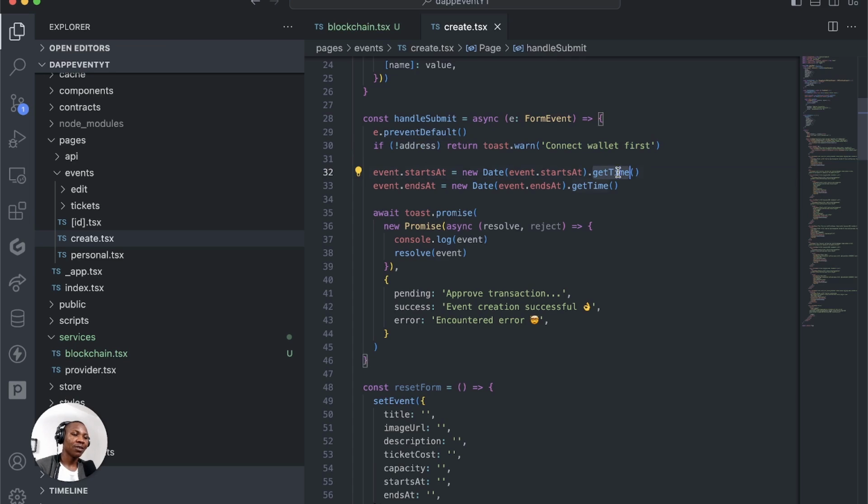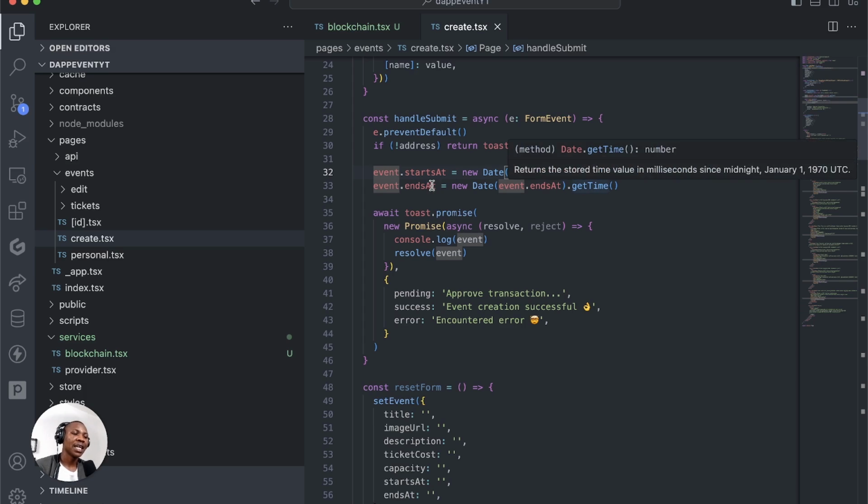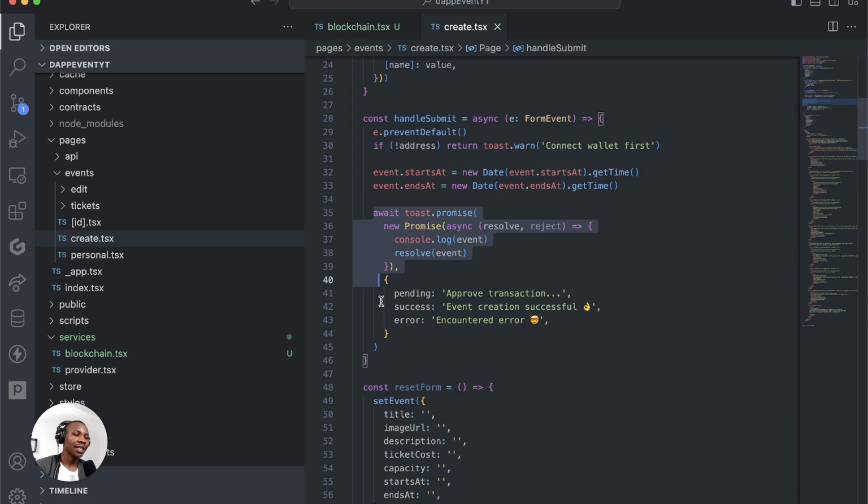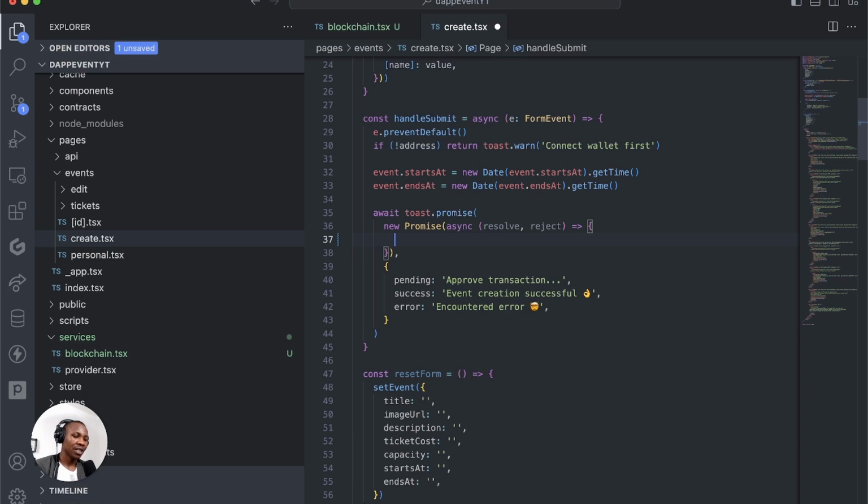Now we need to convert all these dates, because the ones that we're getting from this form are not pure integers, so you need to convert them to a timestamp. So we're doing that for start and end time. And then this is the promise that we use with Toastify to perform the addition to the chain. So at this very spot, I want to say create event.